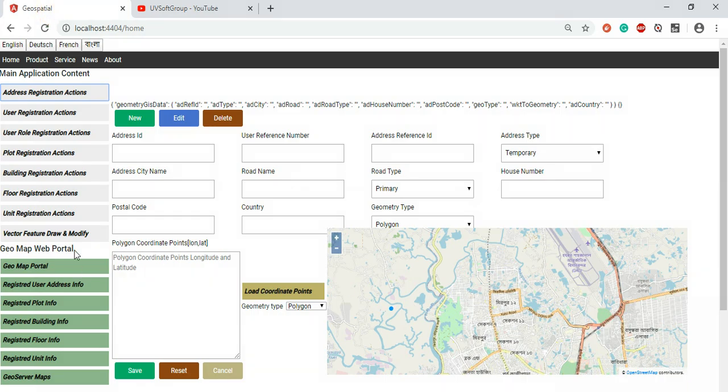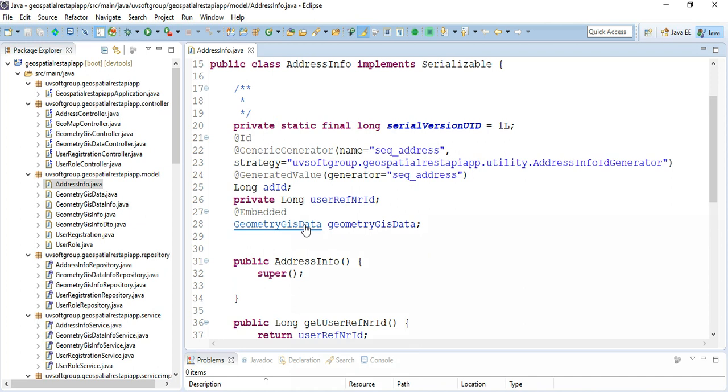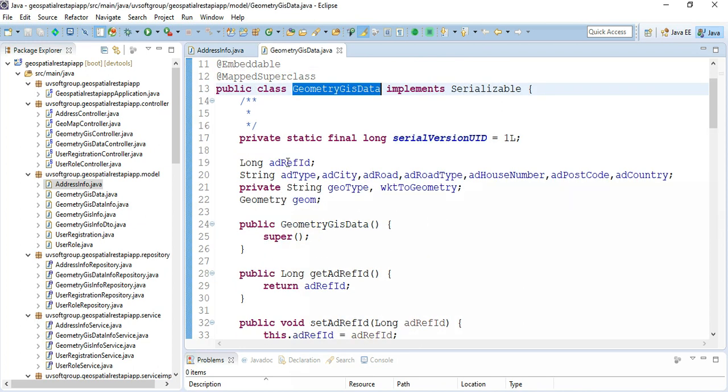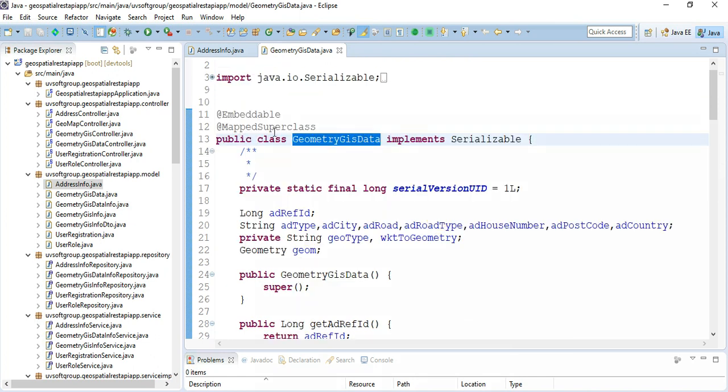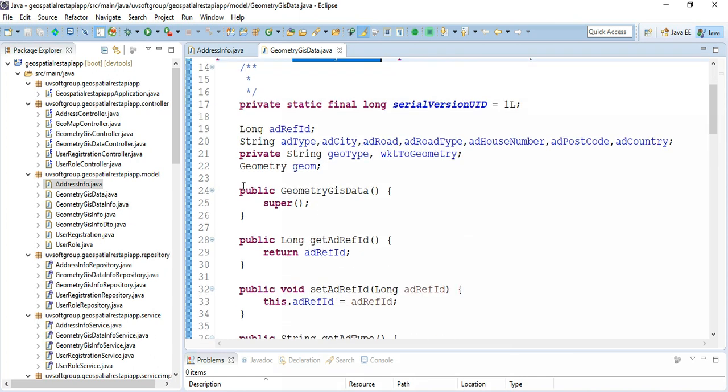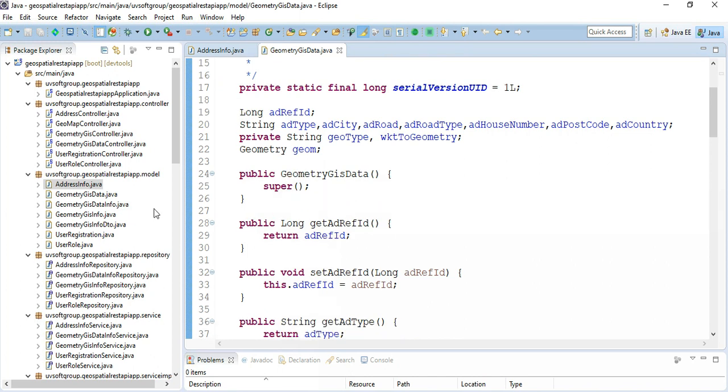This geometry object stores the coordinate points and stores the geometry in your backend server. The geometry data has all the information about the reference ID, city, road, house number, and so on. This is the embedded and super, and the rest is simply getters and setters, nothing special. Once we define the models, we go on to define our repository. Every domain model has its own repository.